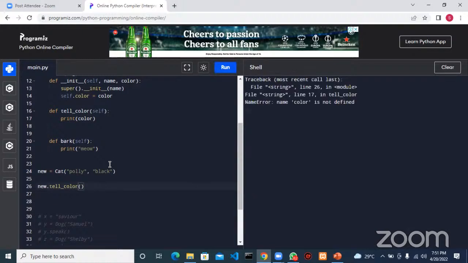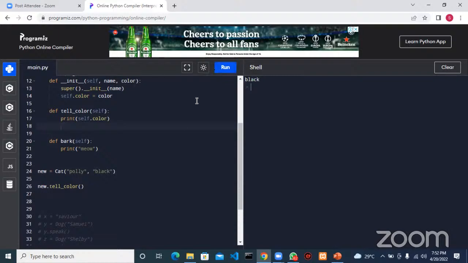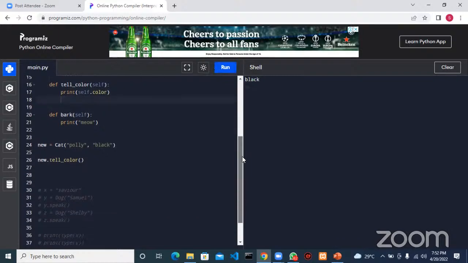it says color not defined. Let's see what is happening here. It's not actually color, it will be self.color, so it can reference the instance of that particular instance when the object is being created. So you put that self, like we need this color, that particular color at the point this object was created. Now if I run this again, we have black.